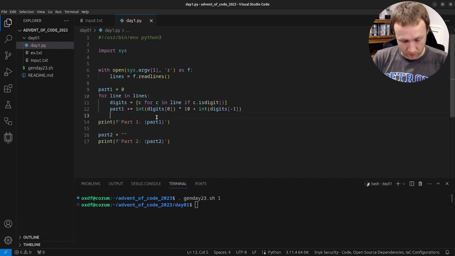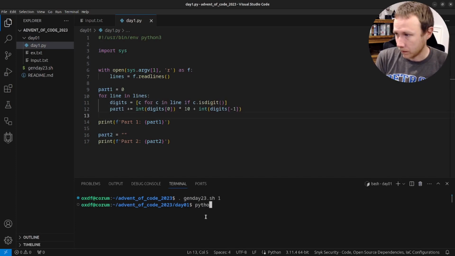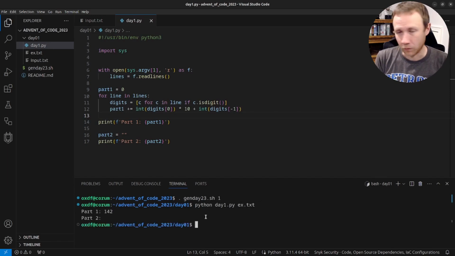And that'd work fine. In fact, we can test this. Let's do Python day one example. 142. That was the answer, so that worked.